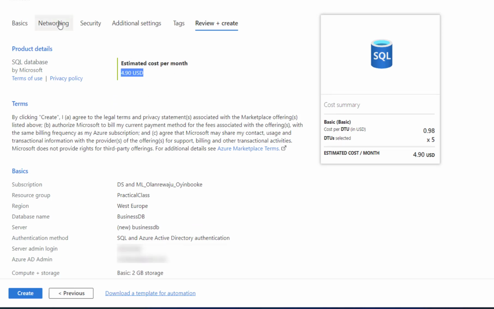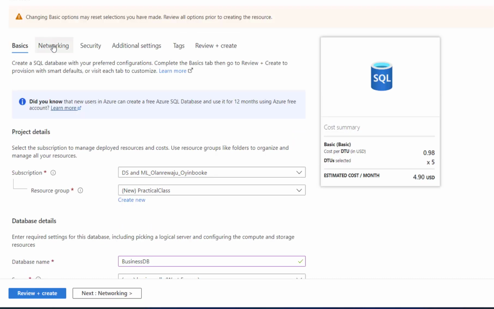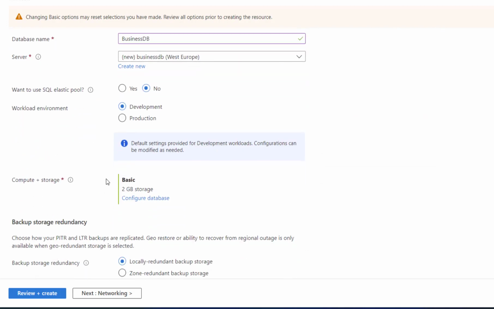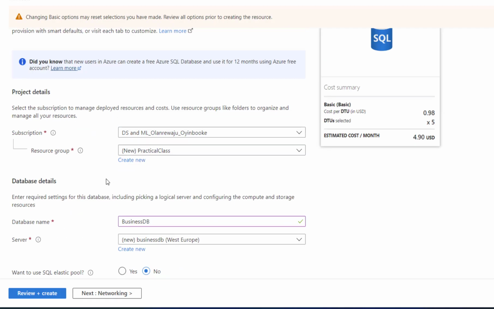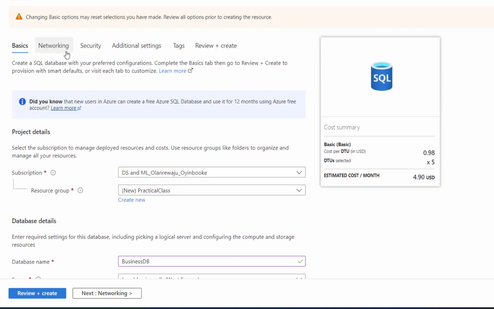Nothing there because we've done networking, we've done security, additional settings. Of course, we can always check through this bar, the basic. Is there anything here that we've not touched? Nothing. Check the networking.